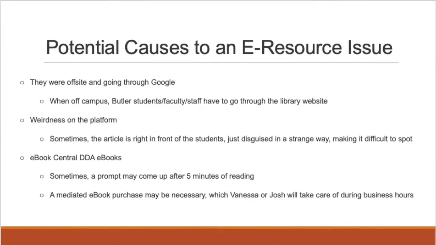When helping a patron troubleshoot, here are some potential causes of an e-resource issue. The patron may have been off-site and going through Google. When off-campus, Butler students, faculty, and staff have to go through the library website. There is also some weirdness on the platform. Sometimes, the article is right in front of the students, just disguised in a strange way, making it difficult to spot. eBook Central DDA ebooks also pose some difficulties.